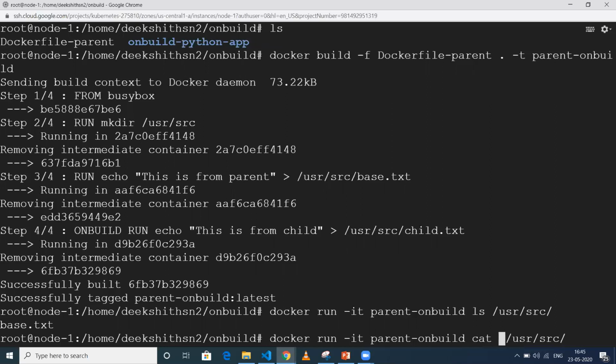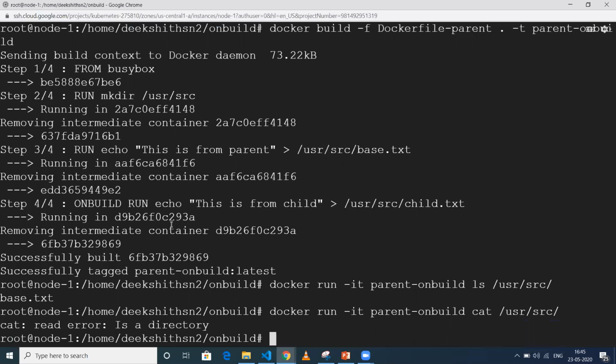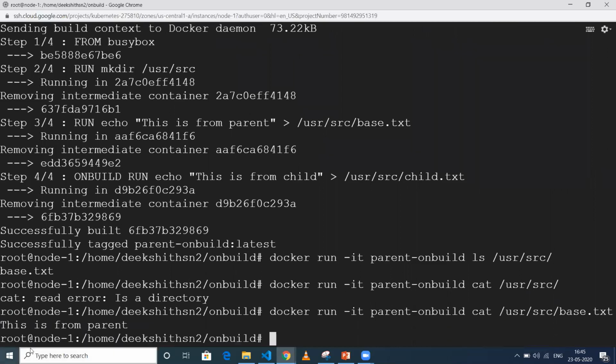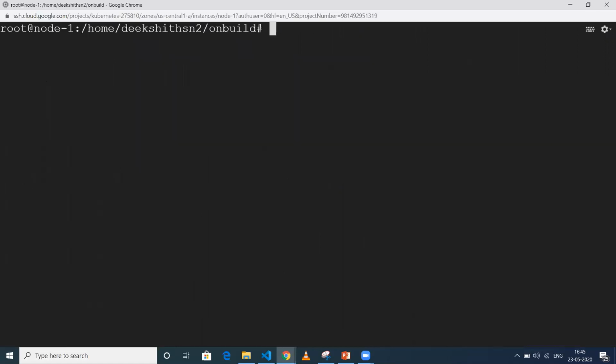So let me do cat. Oh, sorry, it's a directory. I just need to give the file name, base.txt. As you can see, this is from parent. Okay, let me clear my screen. So what we will do now, I have an image.